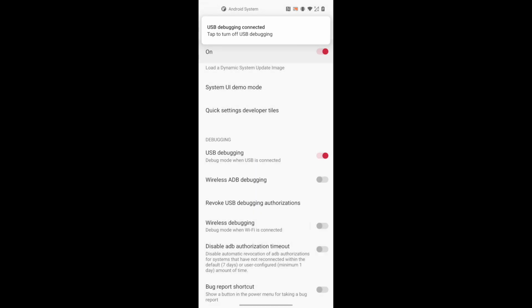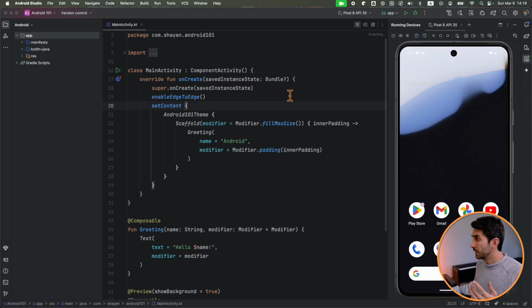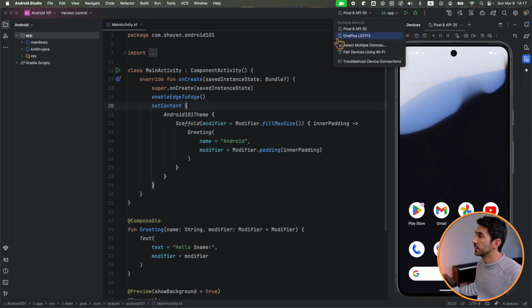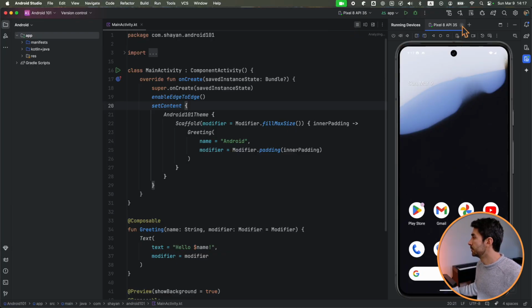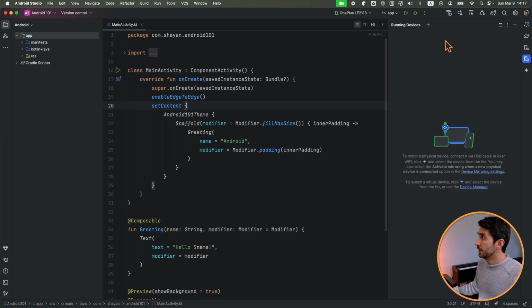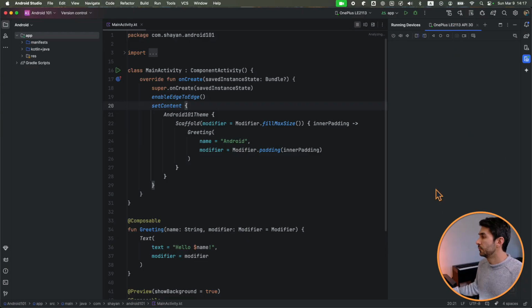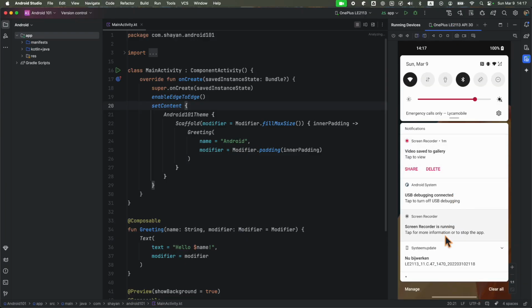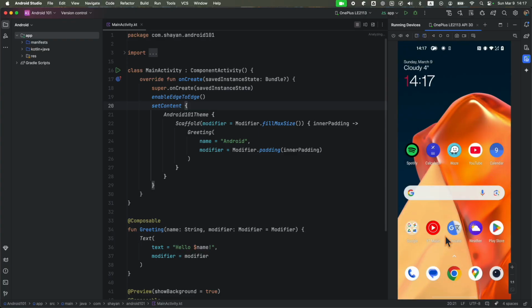Now Android Studio is connected to the device. Now when I go back to Android Studio, I should be able to see my OnePlus device listed here. So I'm gonna go ahead and close the emulator and switch this to the OnePlus. A very cool feature of Android Studio, this running devices section doesn't only show emulators, but it also mirrors physical devices. So if I connect my OnePlus, I will be able to see a mirror of my OnePlus screen here.